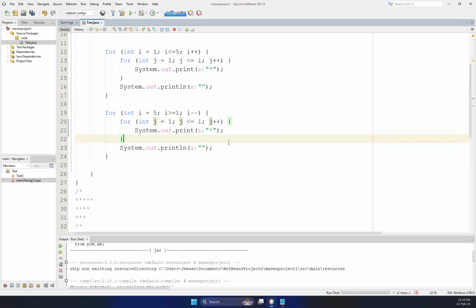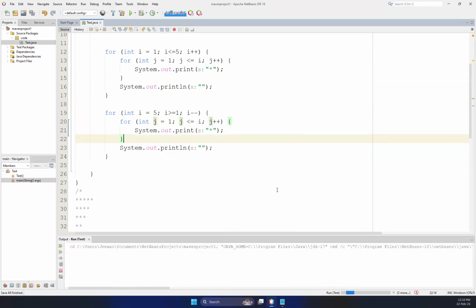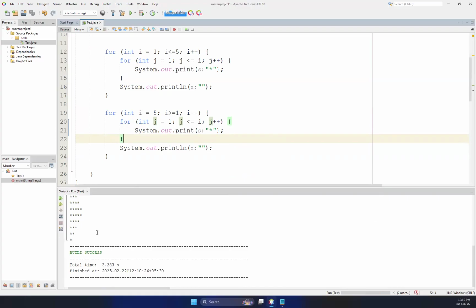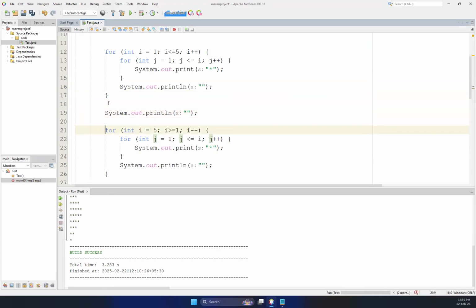Right now, let's see. The first line has to print 5 asterisks. And the second line has to print 4 asterisks, then 3, 2, 1. What we did is only the first line of the loop. We have just done it.